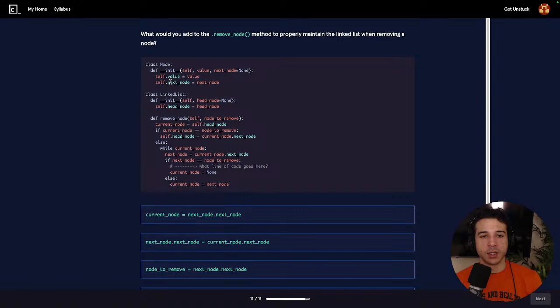What would you add to the dot remove node method to properly maintain the linked list when removing a node? So we have a class definition of node with a def init self value next node equals none, self dot value equals value, self dot next node equals next node, a class linked list, def init self head node equals none, self dot head node equals head node, def remove node, self node to remove current node equals self dot head node. So we're setting the head node to the current node. If the current node is not equal to the node to remove, then self dot head node equals current node dot next node.